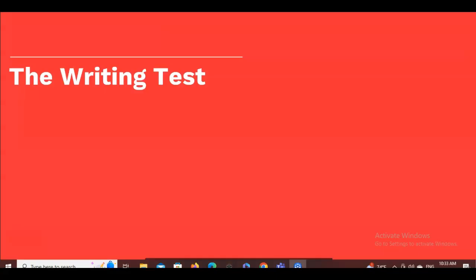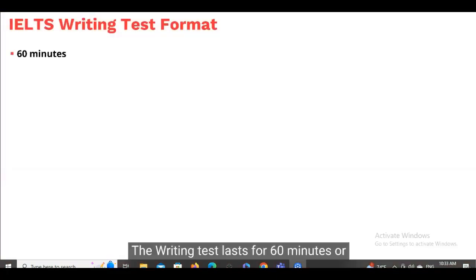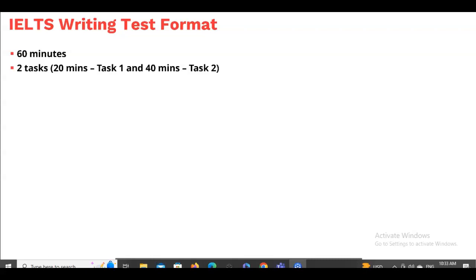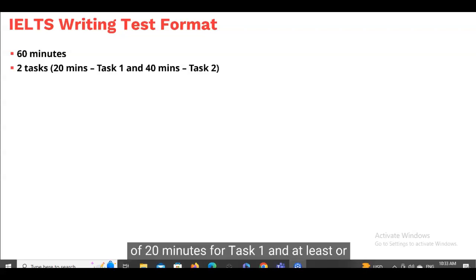Let's move on to the writing test. The writing test lasts for 60 minutes or 1 hour, and it comprises 2 tasks. We recommend that you spend a maximum of 20 minutes on task 1, and at least, or a minimum of, 40 minutes on task 2.